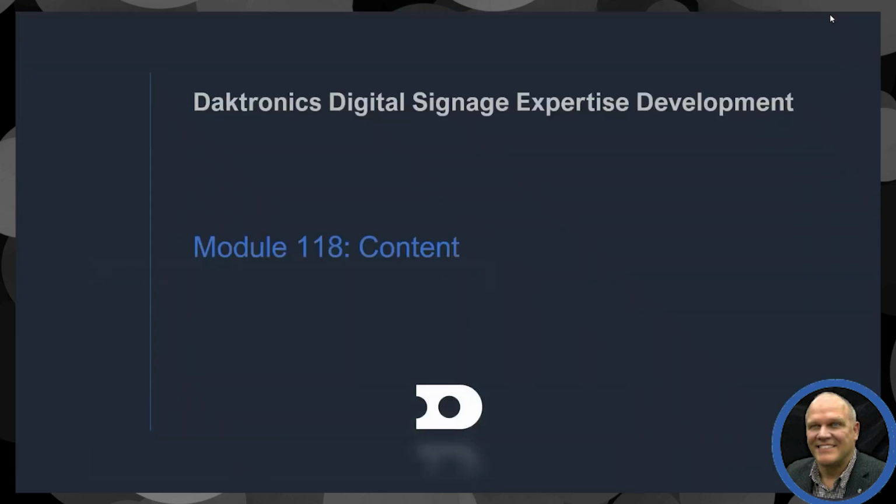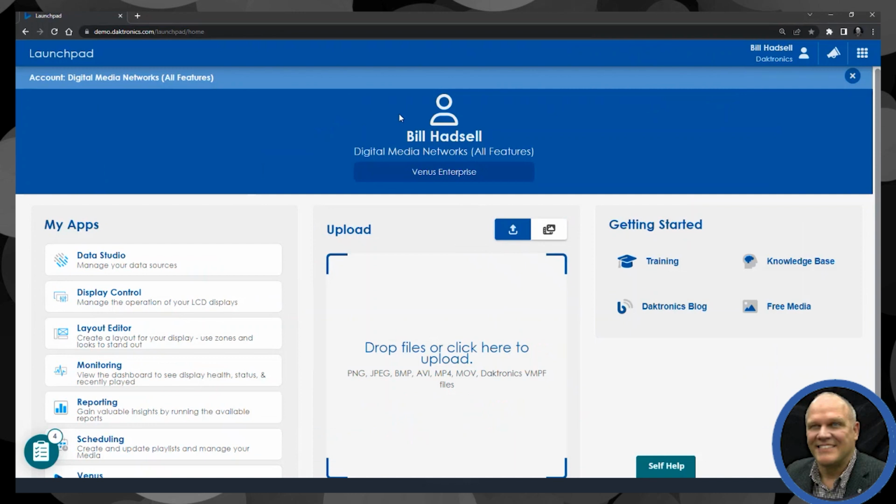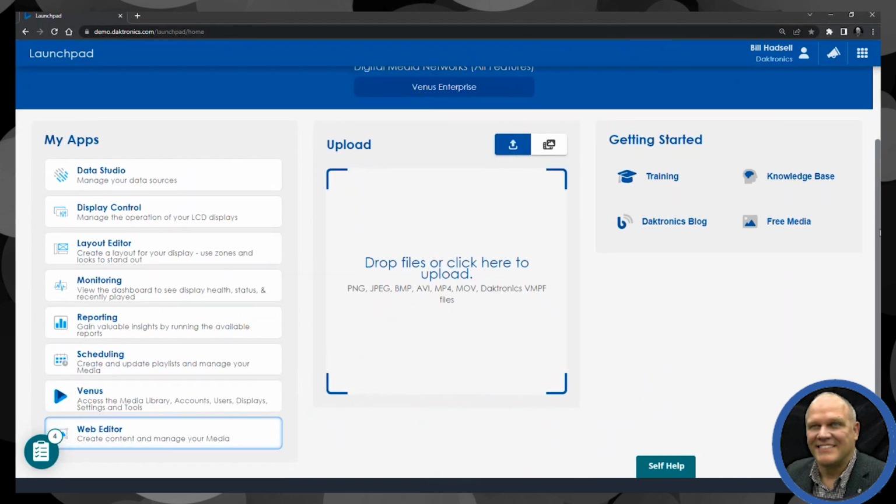So that's a little bit about the general training and resources that are available for understanding Venus and content creation. Let me dive in a little bit into Venus itself and give you a little preview of what we're talking about, maybe a little visual walkthrough of creating content for LCD-based digital signage. I won't belabor this too much, but just to give you a quick preview.